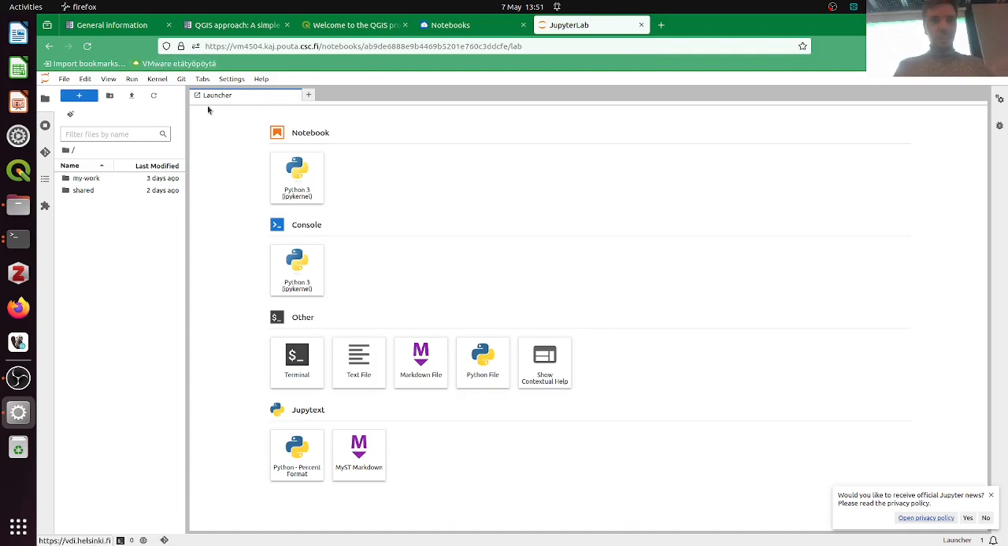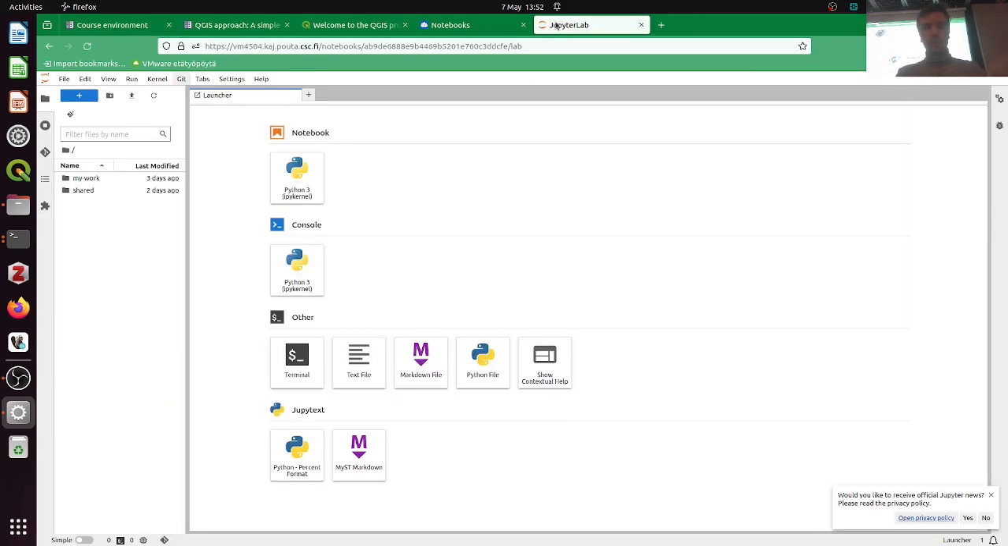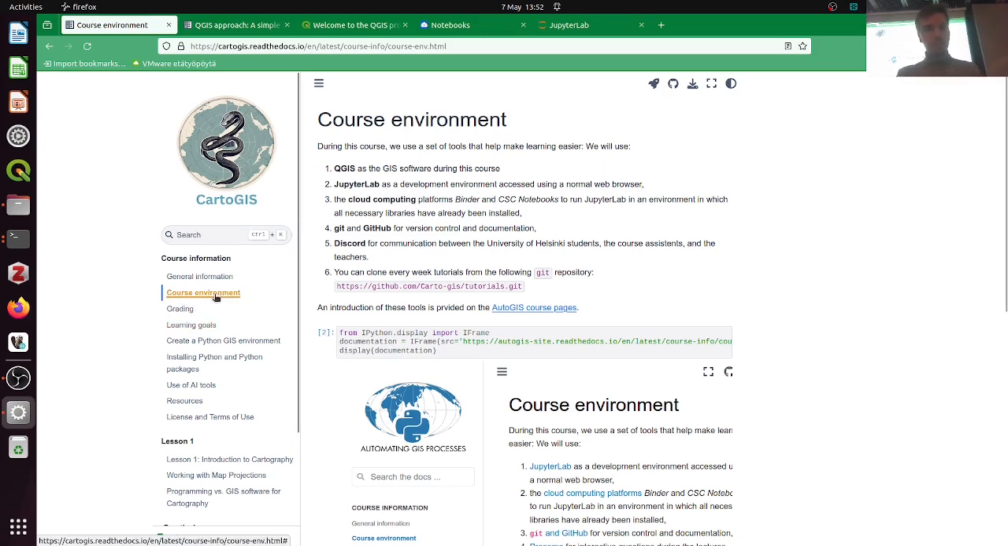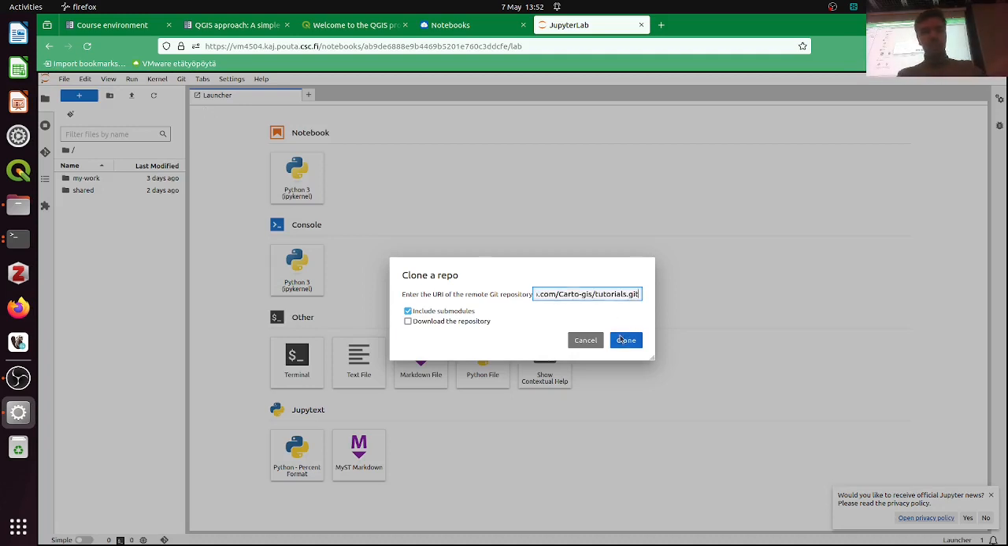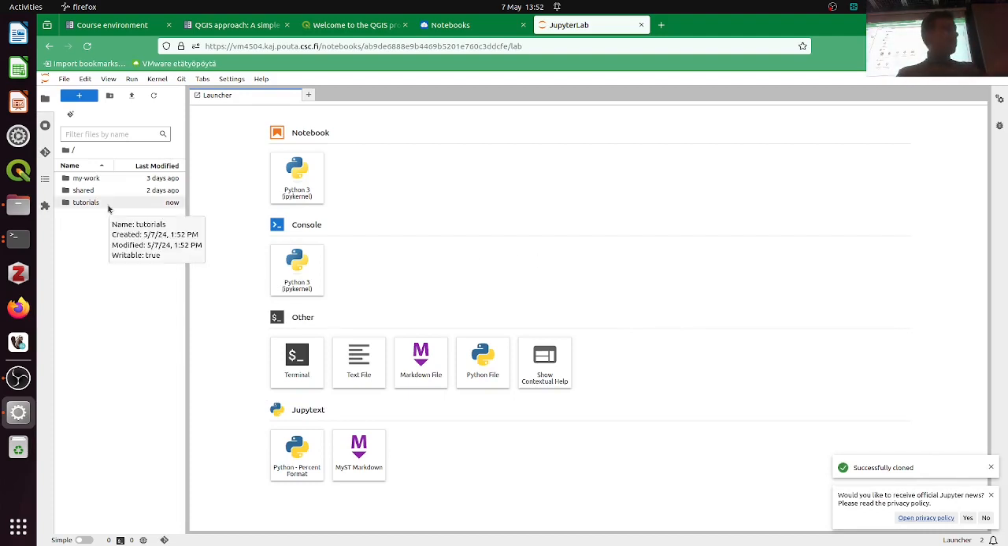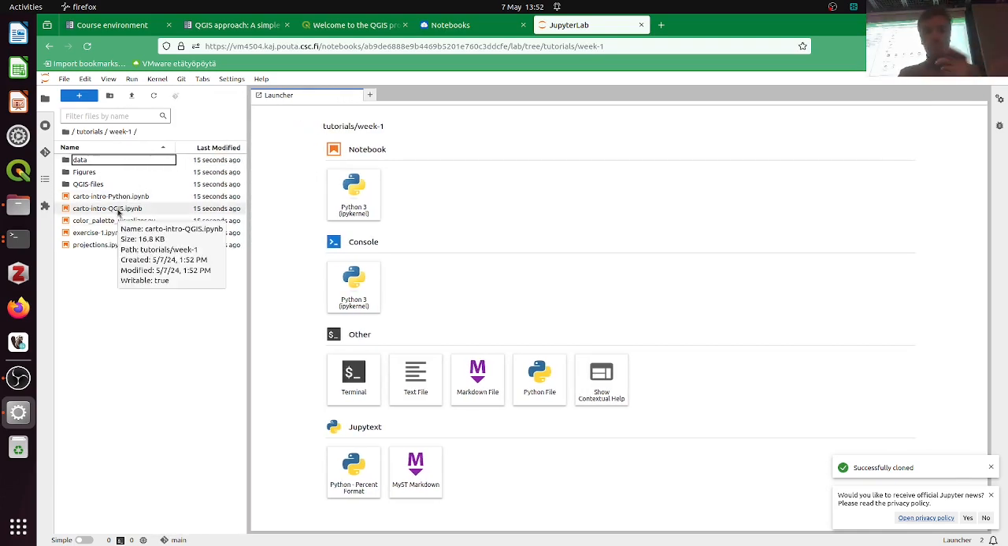Then there's this generic workspace, and we'll still add the tutorials here, and those are hosted on GitHub. So we'll need to clone the GitHub repository to this JupyterLab environment. You can find a link to it here in the course environment. So just use the course's GitHub repository, tutorials.git. Once you're at this stage, just clone a repository and add it here. And there it is. And week 1, this will be added for every week as the weeks roll by. So the new practicals will be added here.